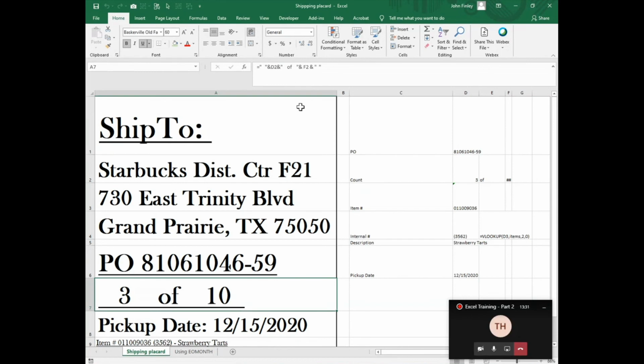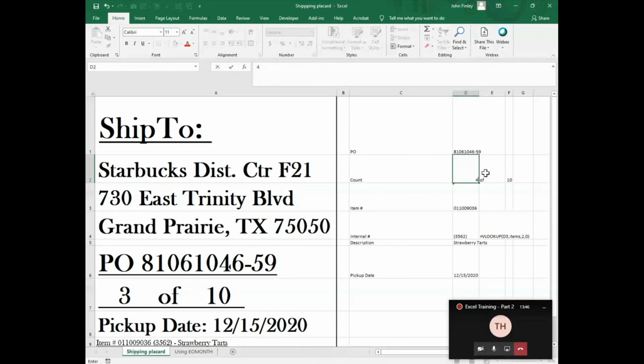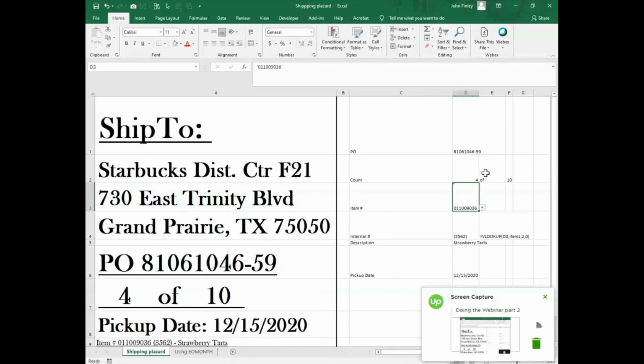Likewise, here it's D2, space, of, space, F2. So this is 3 of 10. If I change this to 4 of 10, now this becomes a shipping placard for the fourth box.